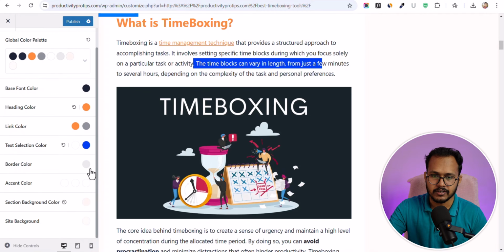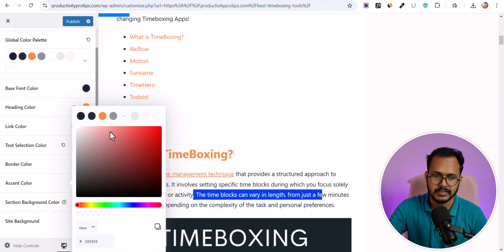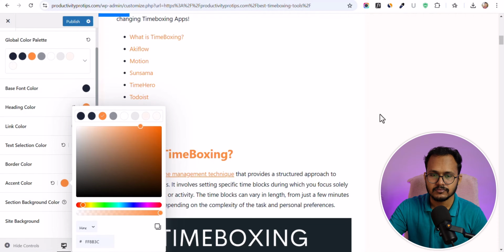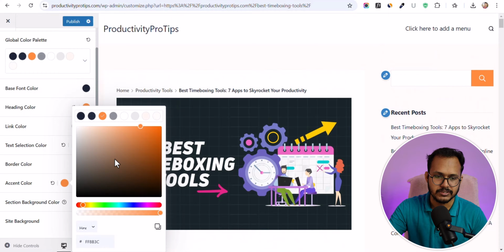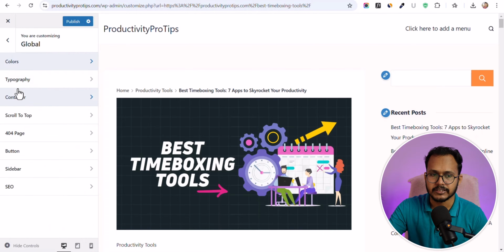You can change the border color. You can change the accent color. And you can also change the section background color. So let me change the accent color to something else like this. And the accent color will be changed. So let's go back here. Now let's go back to typography option.